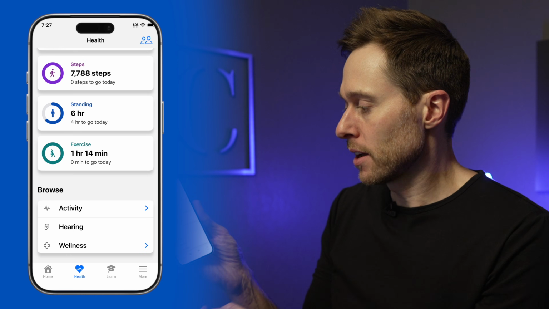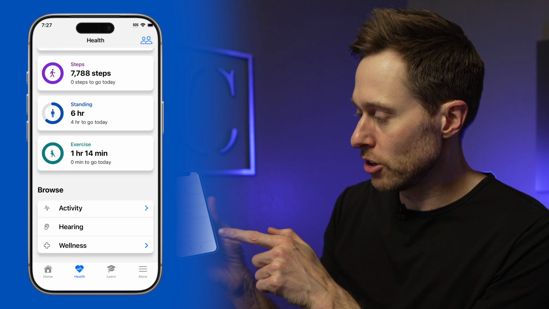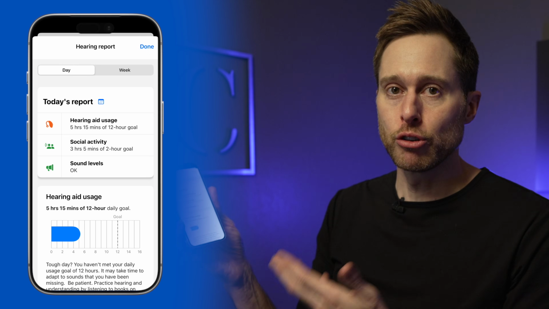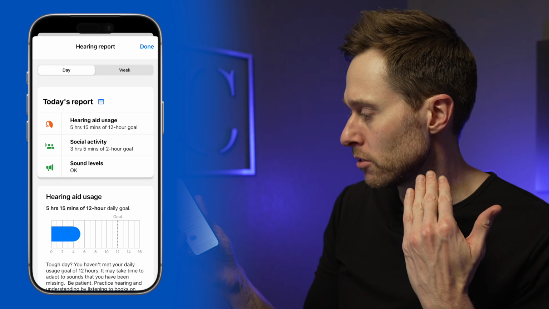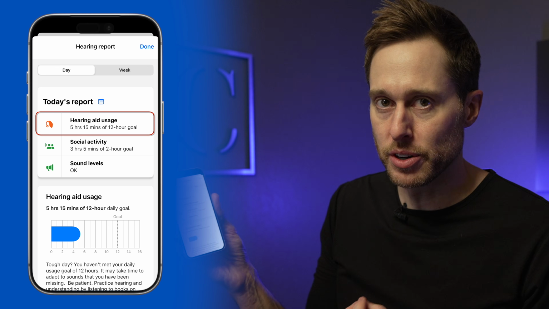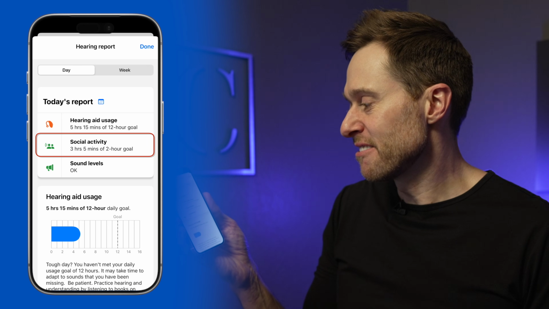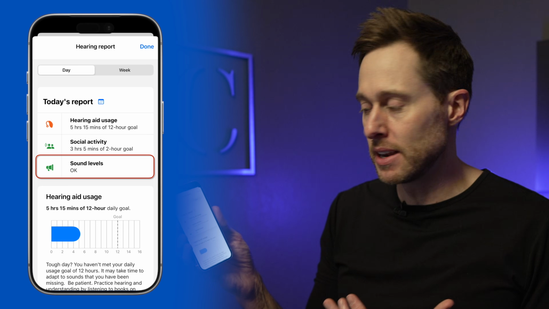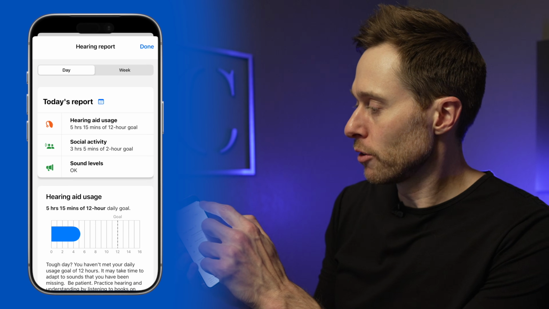All right, let's go back into the health page here, and we're gonna go into hearing. So this will basically show you how many hours you've worn your hearing aid. So far, I've worn these for about 5 hours and 15 minutes out of my target 12-hour day. I've had about 3 hours and 5 minutes of social activity, and the sound levels of the environments that I've been in have been safe. All right, done with the hearing report here.